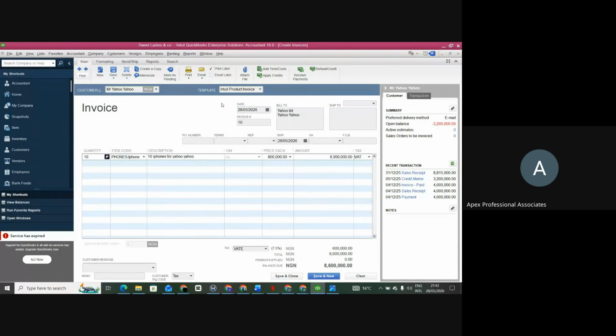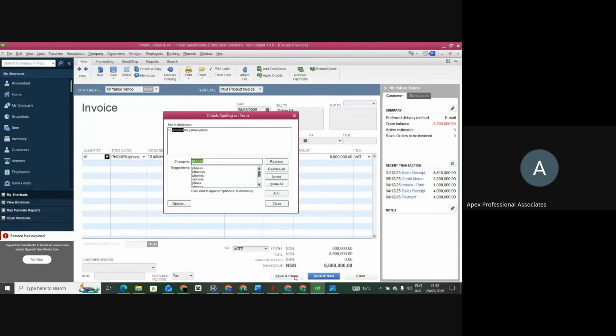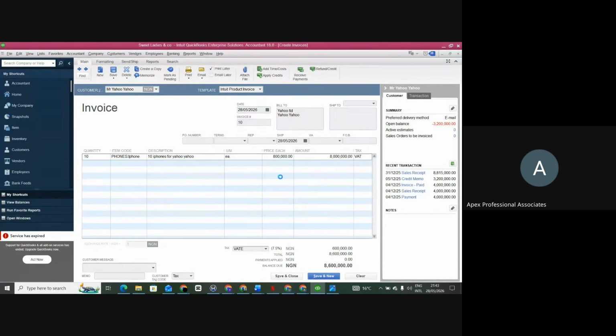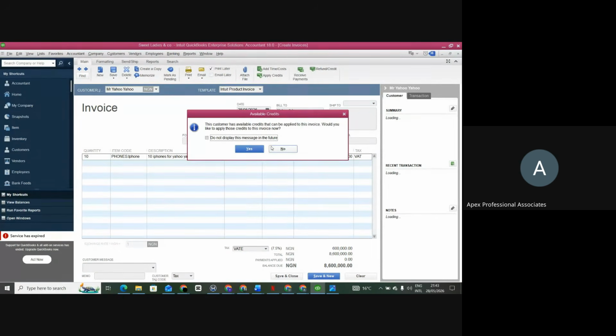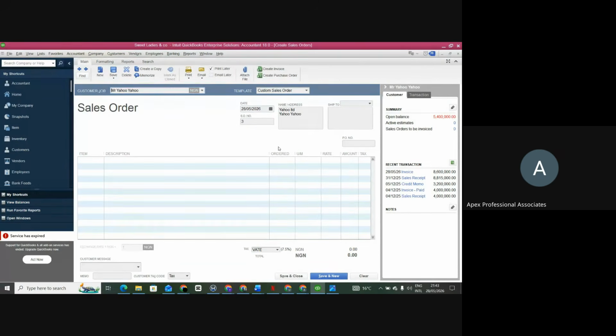If you want to save it, you can print it here as well. You can email it as well. You can attach it as a file. But let's just save and close that. We are done with the transaction. Now this is done. What it's telling me is that there's no iPhone in my dictionary. I really don't care. Let me ignore all. So this is saved. Now the invoice has been saved.